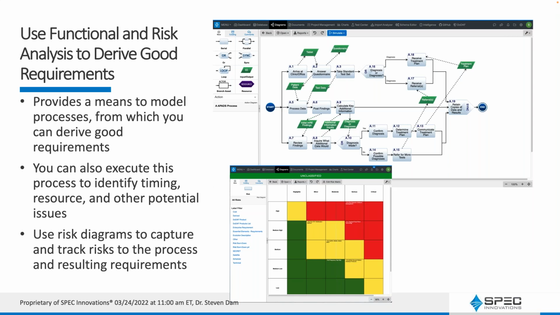If we can execute that, we can start identifying timing and resources and other potential issues you might have, or other constraints you might have. If you can couple it to the physical model as well, and we're going to be talking about that a little bit more, you're going to do cost analysis. So again, we're going to talk about more of that today. The same thing on the risk: capturing your risk analysis is part of that.